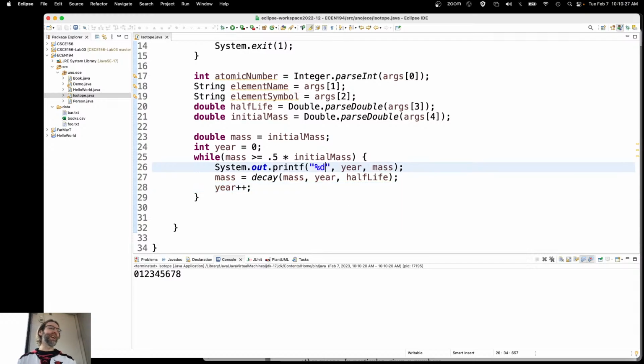That's because I'm not printing everything else out. So there's the year, and then we'll tab over, and the mass should be %F, just out to 2 decimal places. Oh, and then end line. Yeah, got to make it look pretty. There we go. So 10 in the initial year.